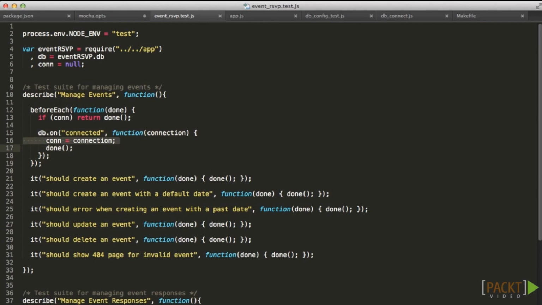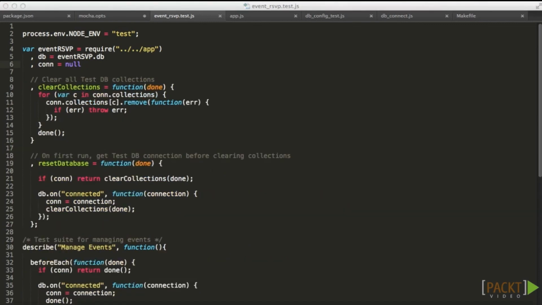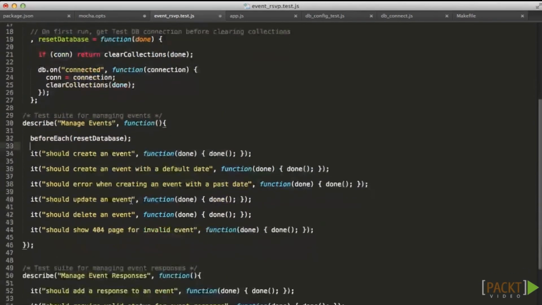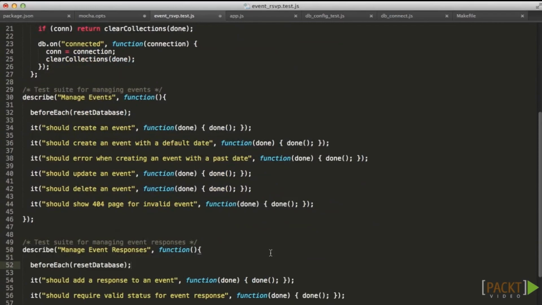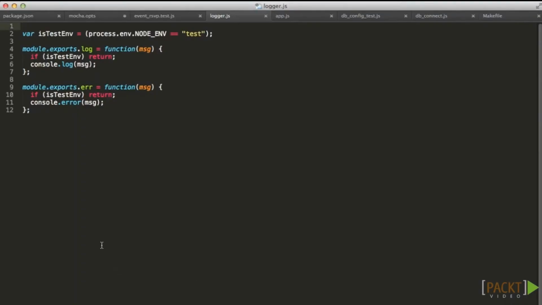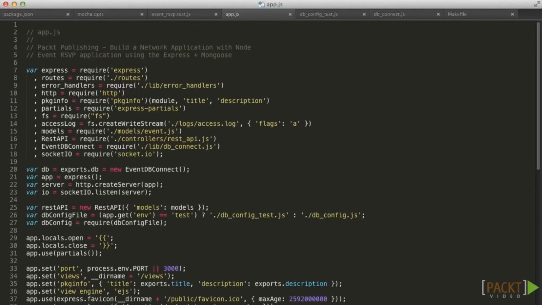Since each test will need to be run with a fresh database, we'll create a helper function that not only listens for the connection, but also clears out all the collections. Both suites will call this helper before running each test. Now if we run the tests, we'll see a log message for the database connection. To avoid cluttering our test reports with log output, we can refactor the app to use a logger module that suppresses log or error messages when running in the test environment.